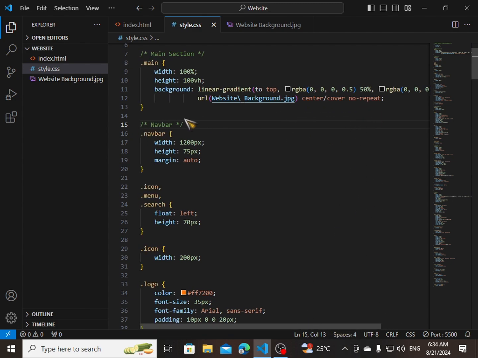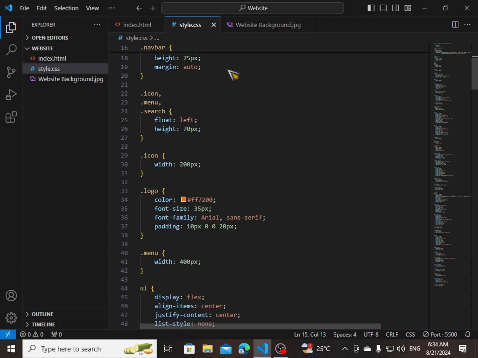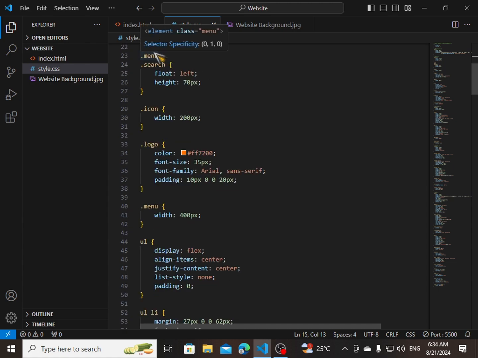Navbar styling. .navbar is a navigation bar with a fixed width of 1200 pixels and a height of 75 pixels. Margin auto centers the navbar horizontally within its container. Navbar icon, menu, and search. .icon, .menu, and .search are floated to the left to align them side by side within the navbar. Each has a height of 70 pixels.